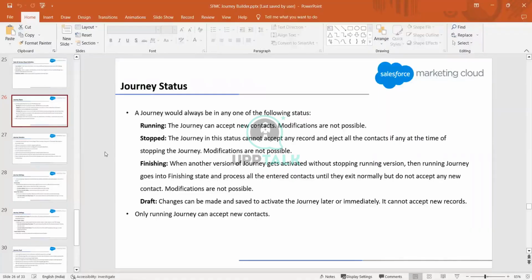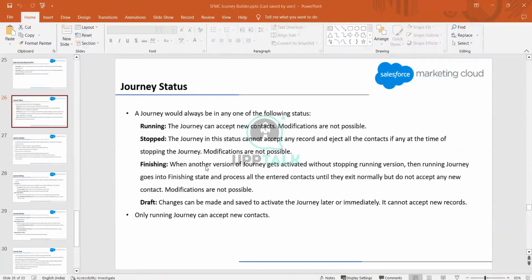Let's look around this as our first step towards learning. We have four different types of journey status: running, stop, finishing and draft. Now let's go through each of the statuses one by one.